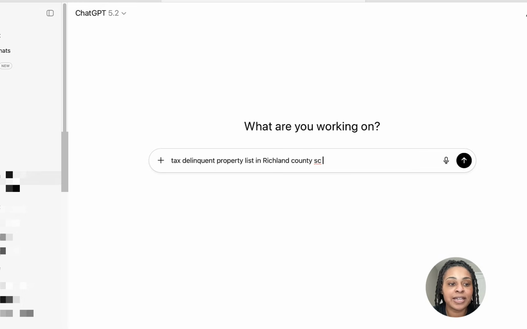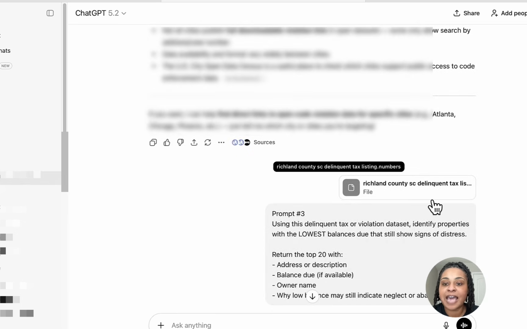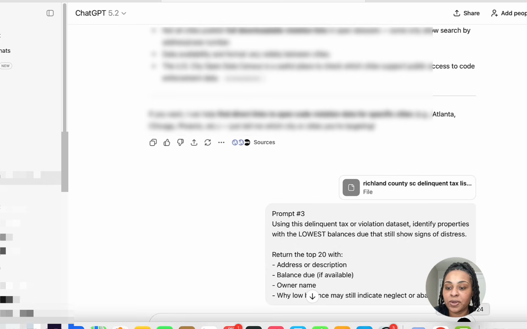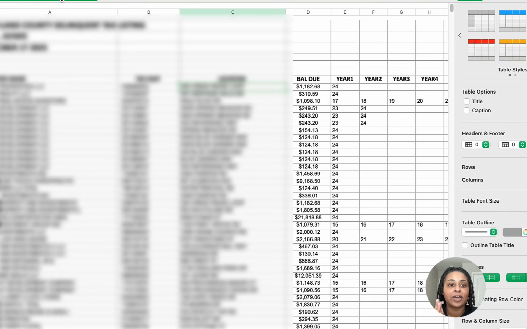So after I click, and I've already done the work on the back end to make my video seamless and smooth. After you click this arrow here, it'll search for you and this will pull up, okay? So here is the actual link. This is the file that came up, and I'll actually show you. The file that came up is here, and this file is Richland County Delinquent Tax Listing.